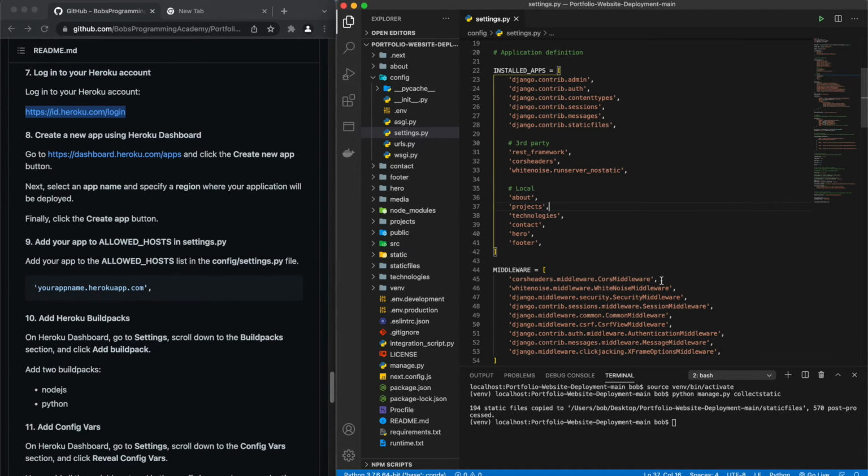Of course, we also have to configure the MIDDLEWARE setting. CORS middleware should be placed as high as possible, especially before any middleware that can generate responses, such as Django's CommonMiddleware and WhiteNoise's WhiteNoiseMiddleware. If the CORS middleware is not before them, it will not be able to add the CORS headers to these responses.